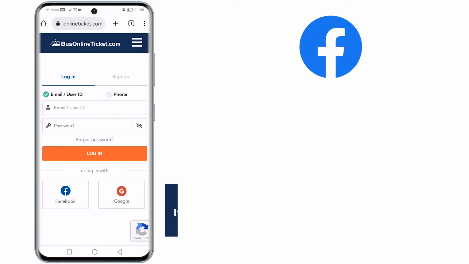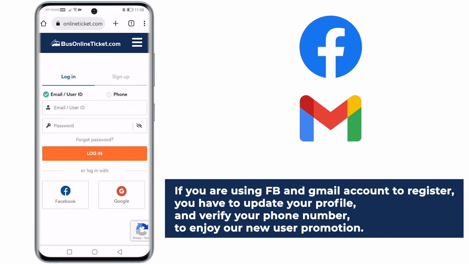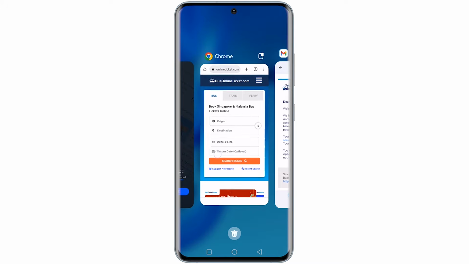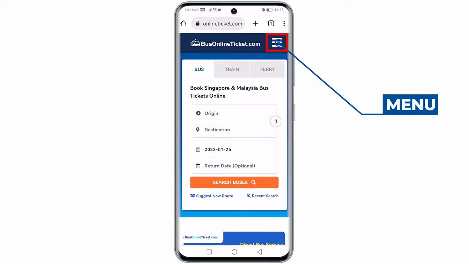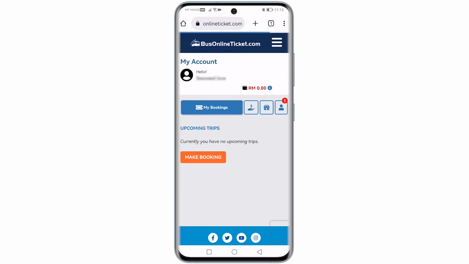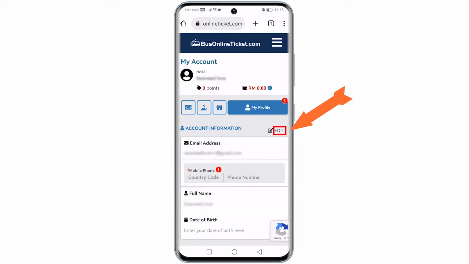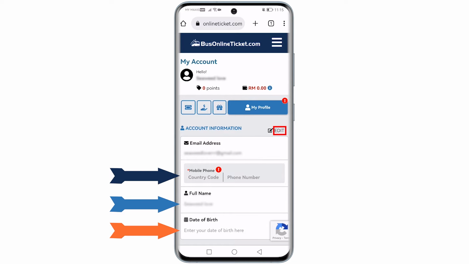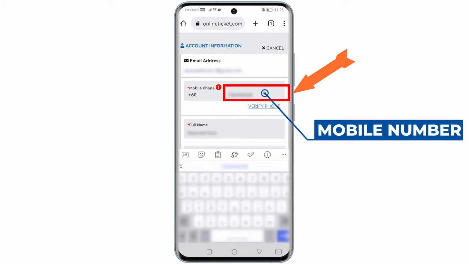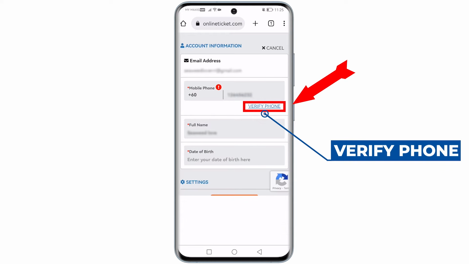If you are using a Facebook or Gmail account to register, you have to update your profile and verify your phone number to enjoy our new user promotion. To complete your registration, click the menu icon, click My Account. Click this button and click Edit to add your account information. Add your mobile number and click Verify Phone.